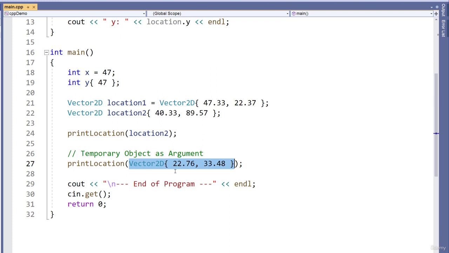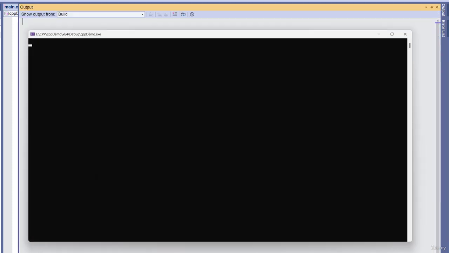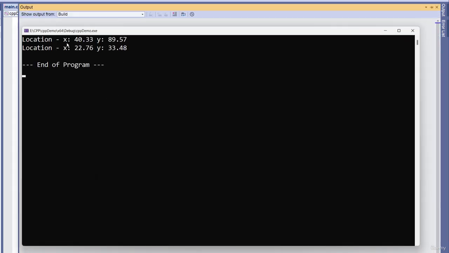And this is an example of hard coding. You don't always really want to do that. It is often best to instead actually create a variable and then pass that in. But I'm just demonstrating this, how you can use a temporary object for an argument as well. So if we build and run, we can see that that works with the argument that we passed in, the variable, the instance that we passed in, but also with the temporary object that we passed in.